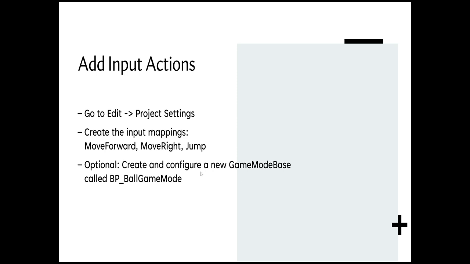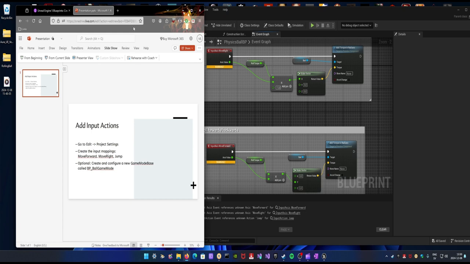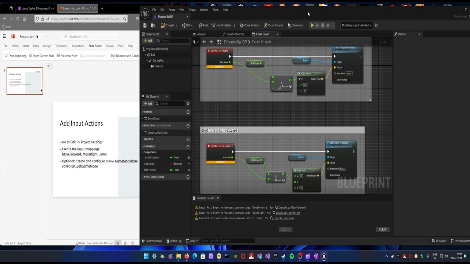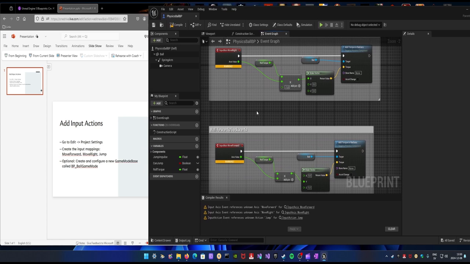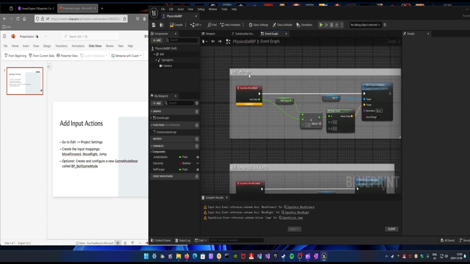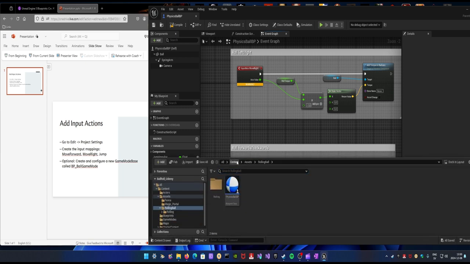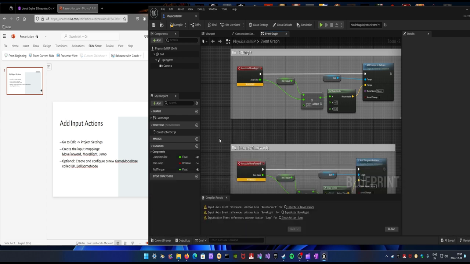So I'm going to click on ESC. I'm going to use this slide here as a checklist. And before going on, I'm going to show you what I mean with this. If you look at our project here, if you open up the physics ball BP, it's located in content assets rolling ball. This is the physics ball BP.